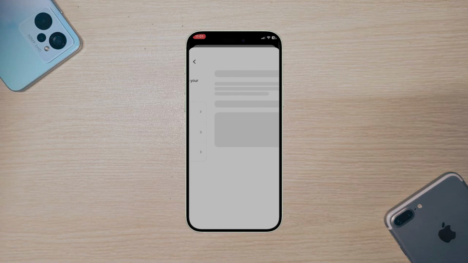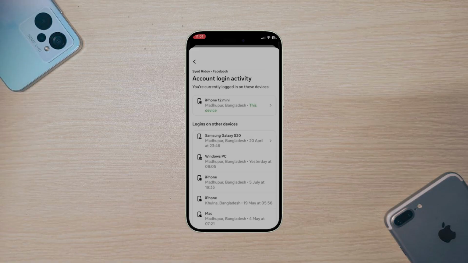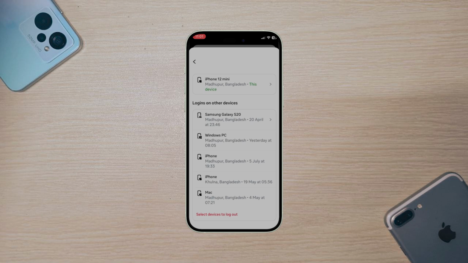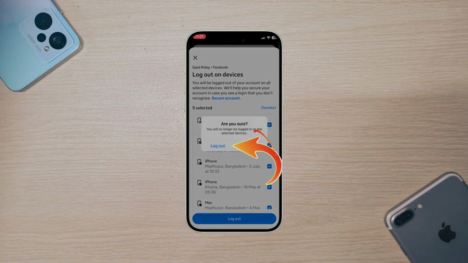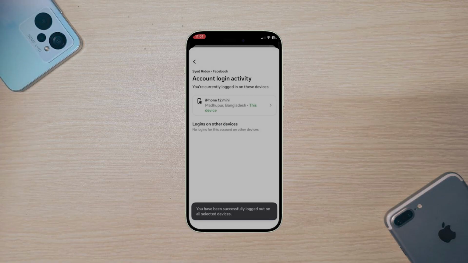Here you will see a list of all devices where your Facebook account is currently logged in. To remove access from other devices, tap Select Device to log out or log out of all sessions. Confirm your choice. Facebook will immediately sign your account out from the selected device.